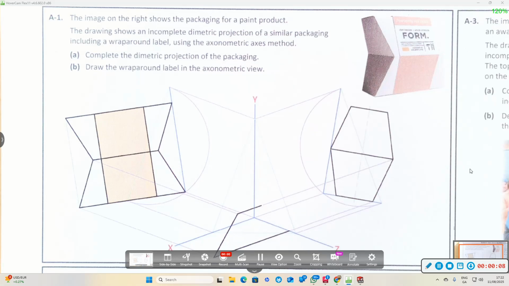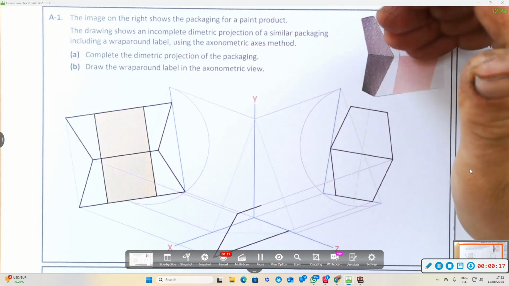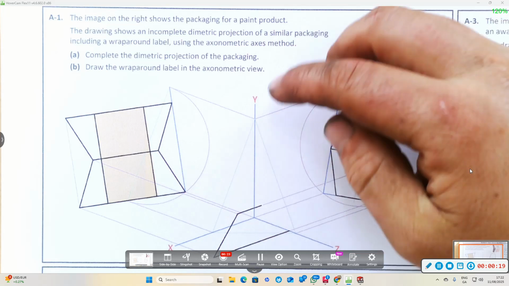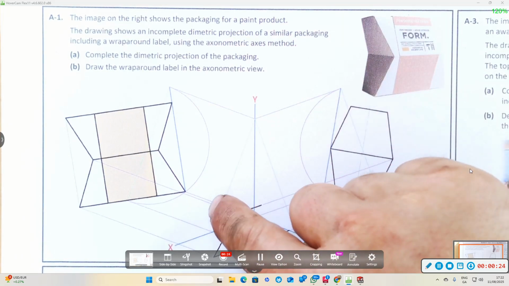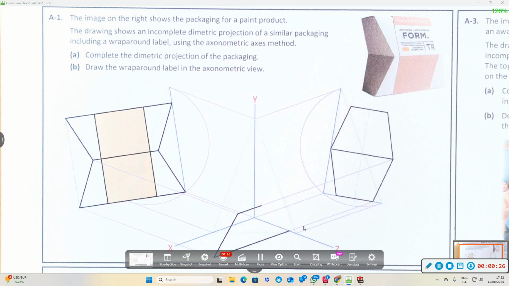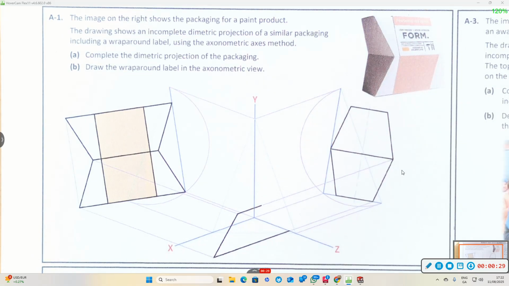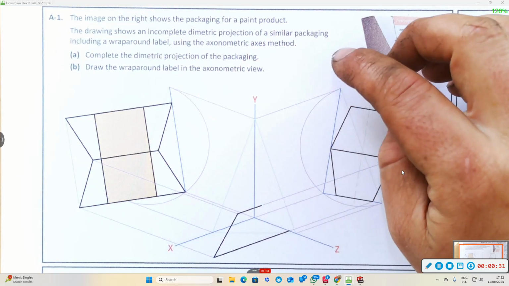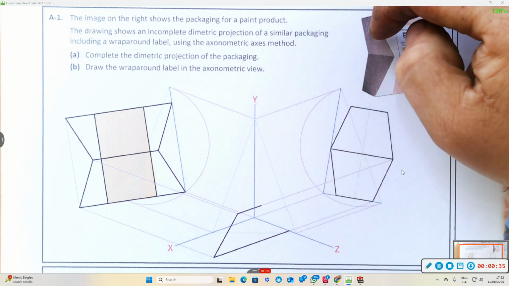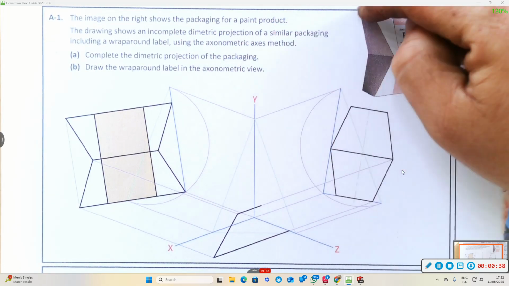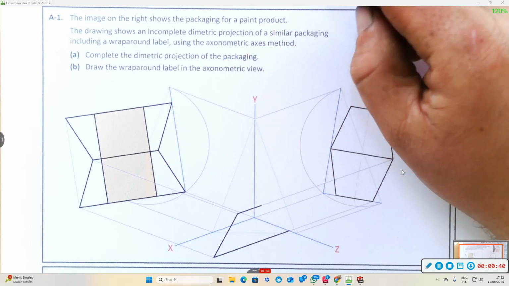The reason to watch this is for a quick and easy explanation and understanding of how to do dimetric projection. We've got this packaged in for a pane product. We've got the incomplete dimetric projection. That means two angles between the axes are the same. Isometric means they're all the same. Dimetric means two are the same. Trimetric means they're all different. We've got a wraparound label, and the dimetric projection is done using the axonometric axis method.